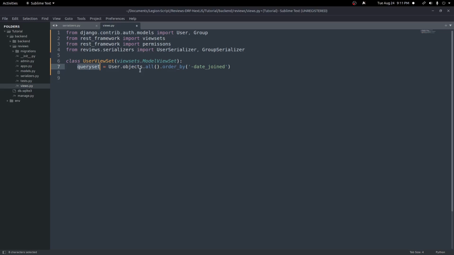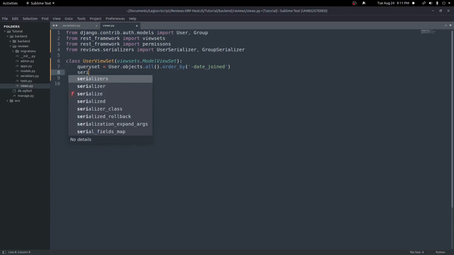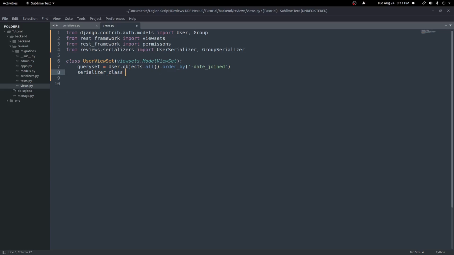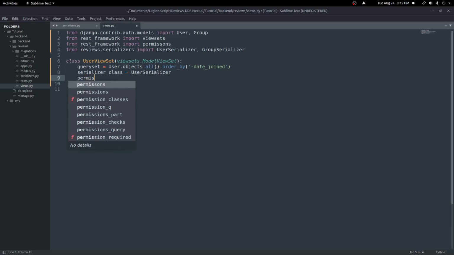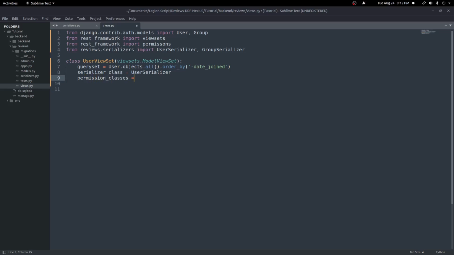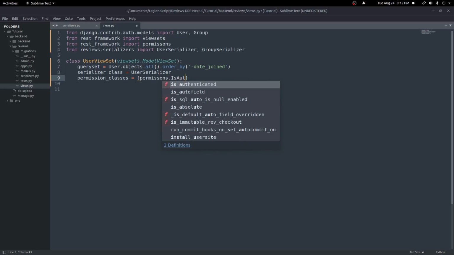So when we do a get to get all the objects, it'll run this line here to get all the objects. Okay, next we add our serializer class. So do serializer_class and set this equal to our user serializer. And finally, we have permission classes as another option we can put on here, and we'll set that equal to a list here with permissions.IsAuthenticated.